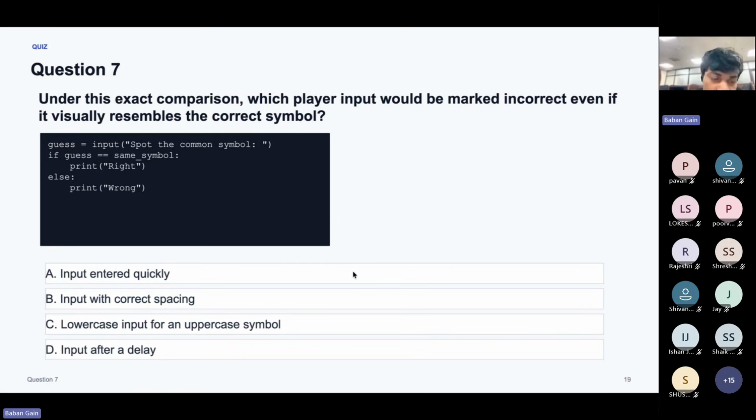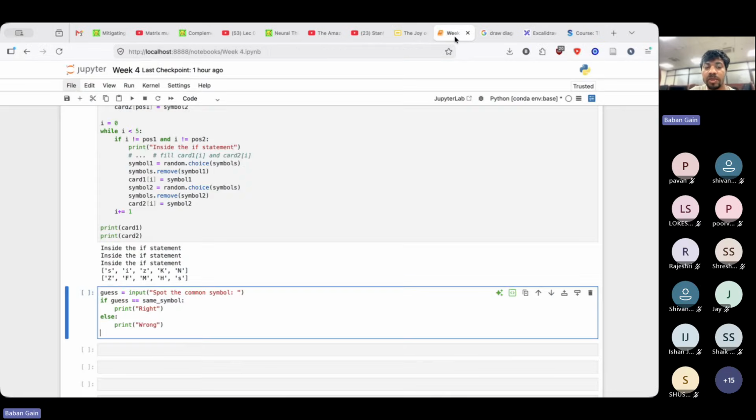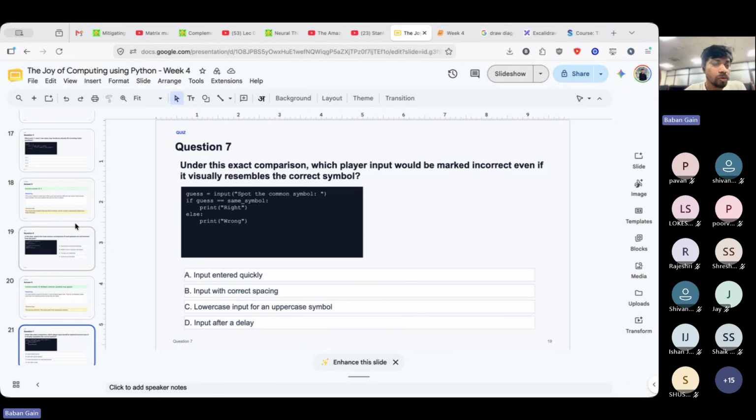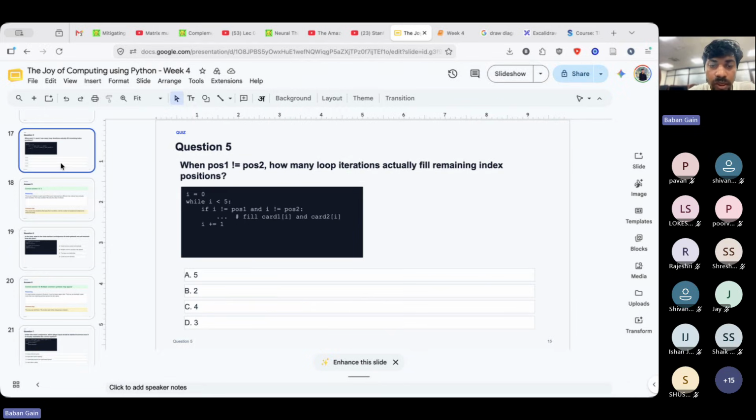Yeah, right. So the correct option here is option C because the other options don't really make sense, because if I enter the input quickly or lately, it doesn't really matter. If we do it with correct spacing, it will not cause an issue. If I write it after some time, that is also not an issue. But let's say in this code, maybe you are asking the user and user is unpredictable, right? So instead of capital F, I can give small f. Or maybe like S is common here, so the user can give capital S. So in that case, it will be wrong. Okay, so let me go to the question 5 quickly, then I'll come to this problem.